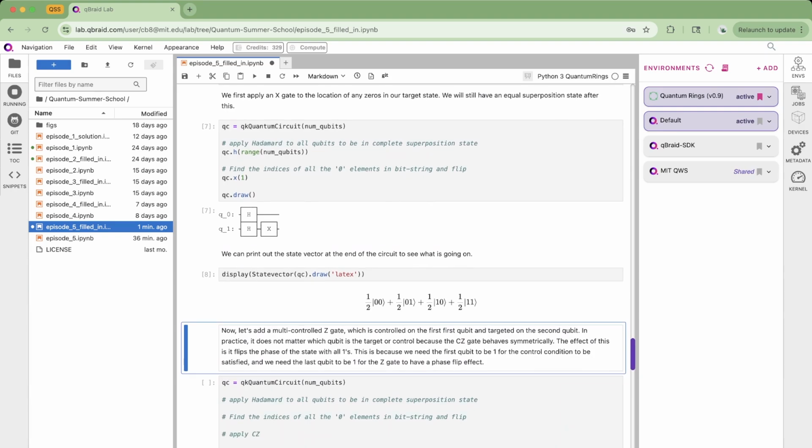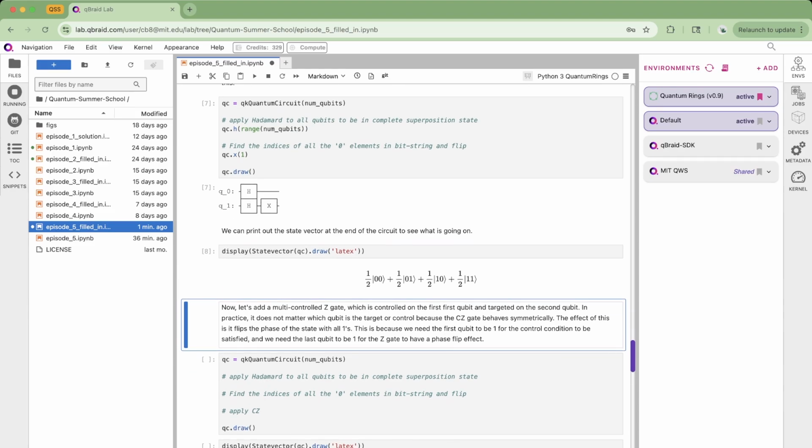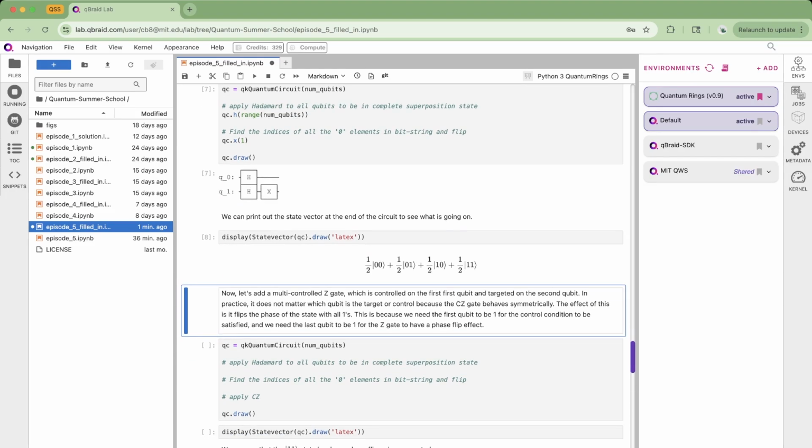So we have an equal superposition of all states, 00, 01, 10, and 11, and the fact that we performed a bit flip on one of the qubits doesn't impact this at all. But now we're going to apply a controlled Z gate. And what the controlled Z gate is going to do is flip the phase of the state which is the all 1 state.